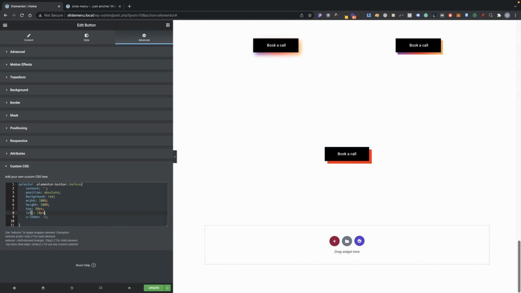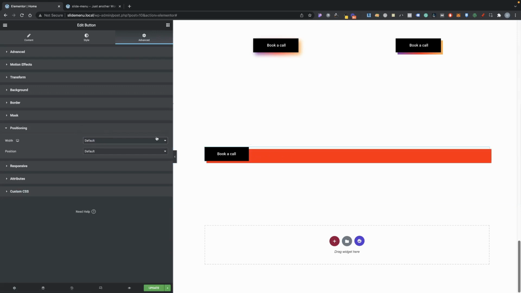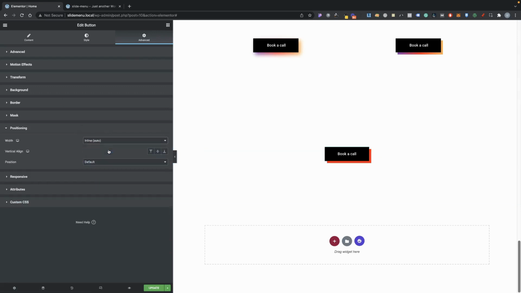There we go. But I want to go ahead and let's do 8 on both sides instead. So 8 pixels from the top, and 8 pixels from the left. Now the reason why I was mentioning that you probably should have this set up to inline instead, because if we go into positioning and we set it to default, you notice that it will default to the entire width. So that's why it is good to just set it to inline.